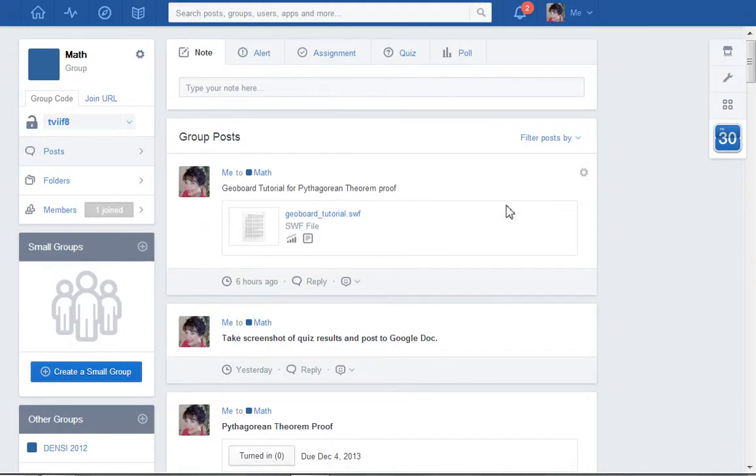For me, Edmodo is a practical learning application management system to help organize our classroom.